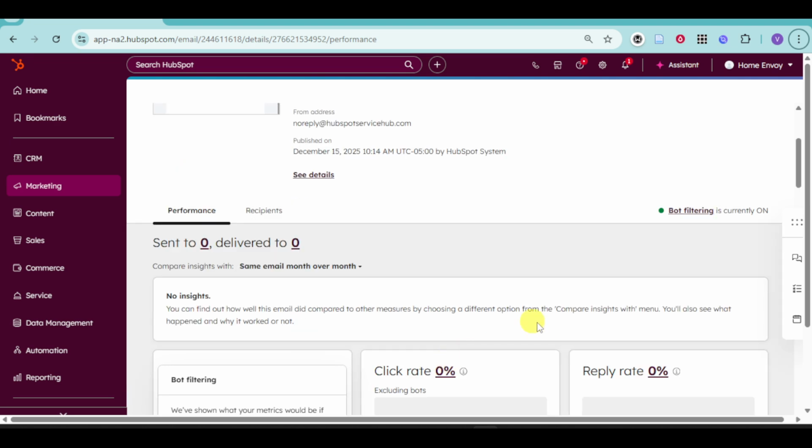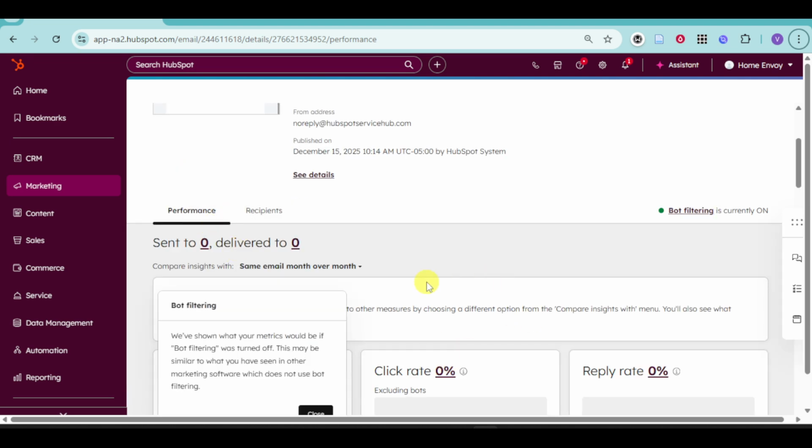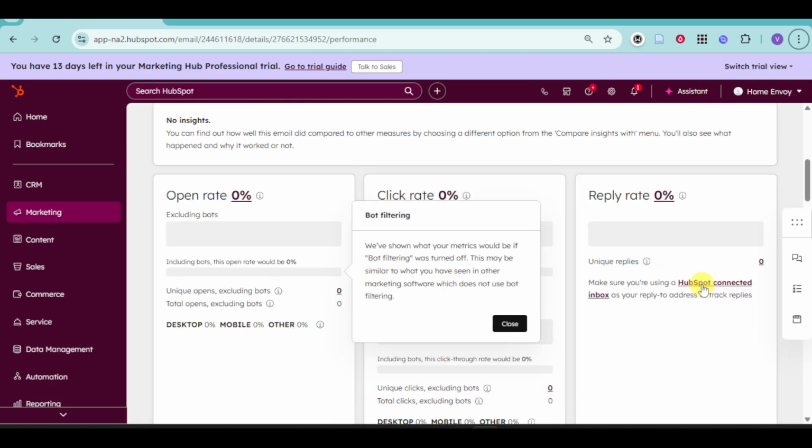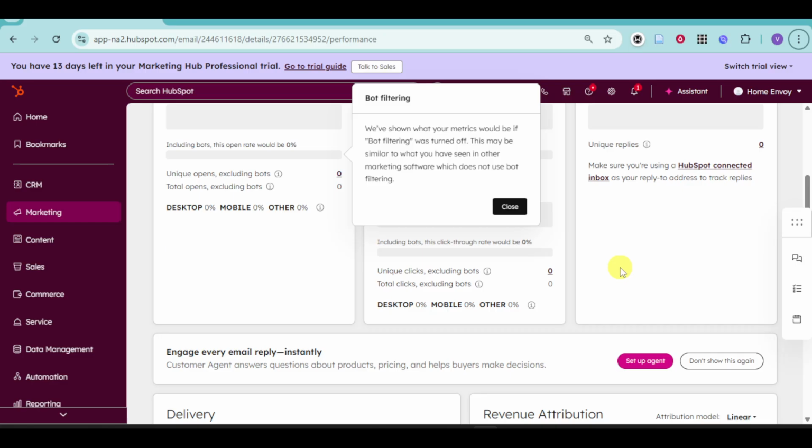Here we can see the performance. You can see the actual recipients for this and you can analyze it. You can see the open rate, click rate. You can review these key metrics and use filters to segment data by contact list, dates, or email types.